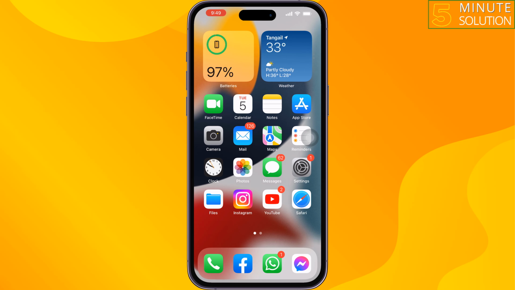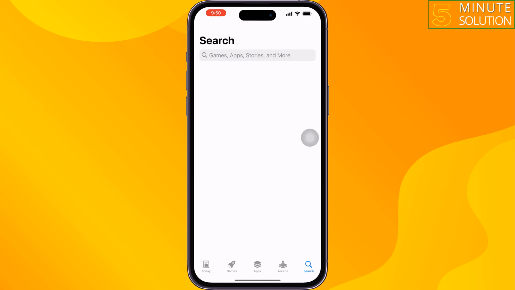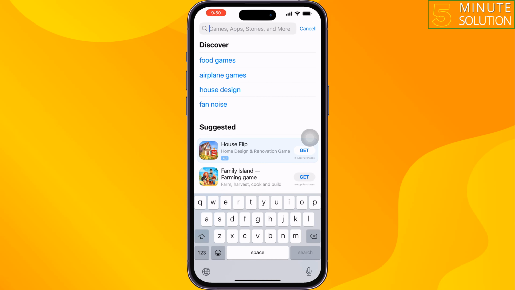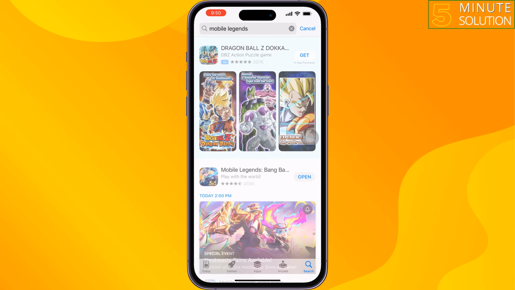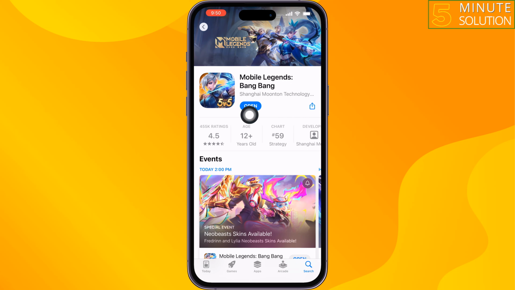The first solution is check for update. Go to your App Store, search for Mobile Legends. If you see any update available, then update the app and check the issue.